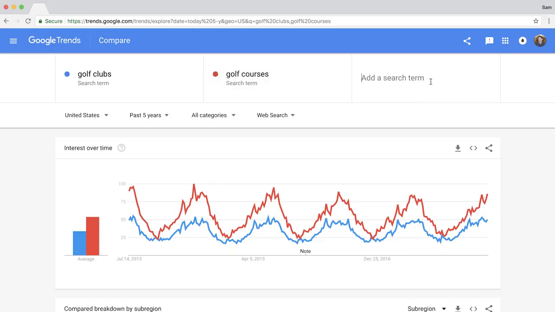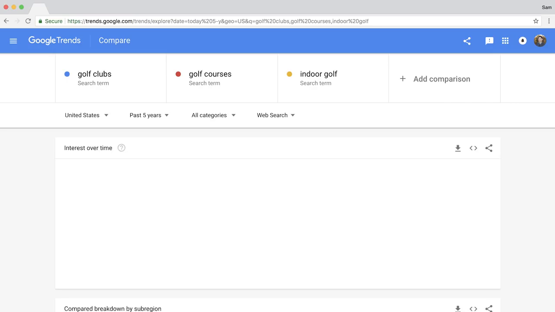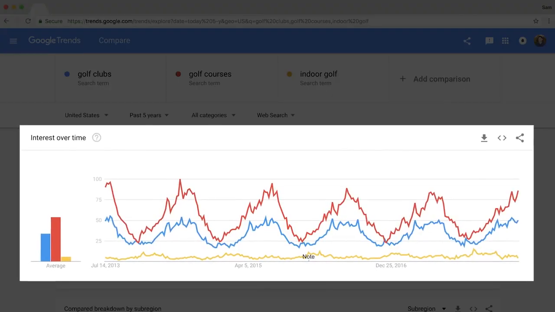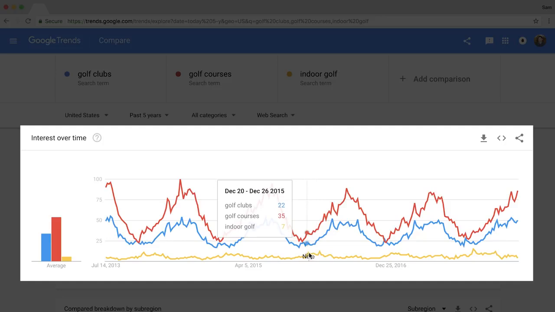Finally, I'll add one last layer, and that will be indoor golf. And you'll see quite the opposite effect. The last query trends slightly upwards in the winter months, which shows you that you can't generalize a topic like golf to only have downturns in the same season.